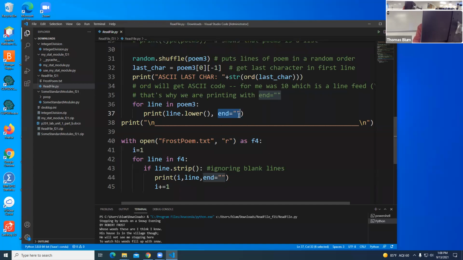So here I'm dealing with it within the print statement. In the next version of the program I'm going to show you, I'm going to get rid of it. I'm going to take it out of the line. So here I'm keeping it, but being careful about how I print. Okay.